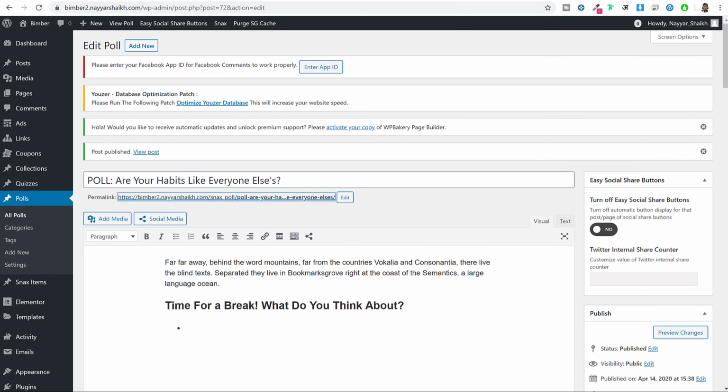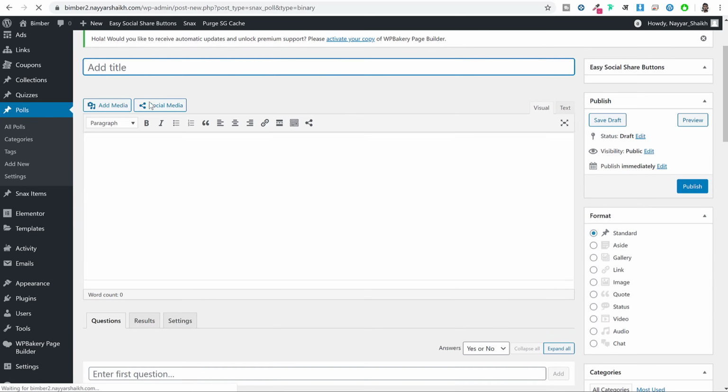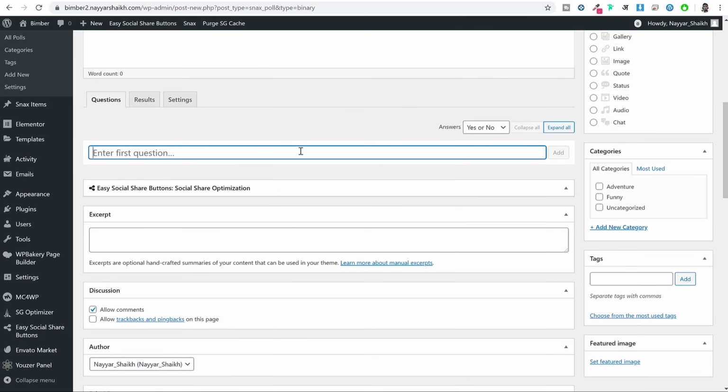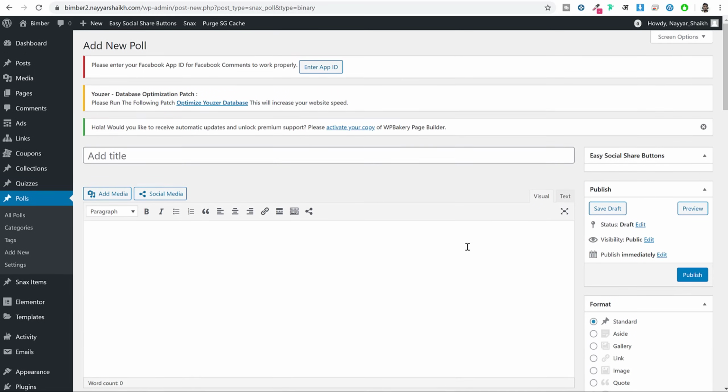And to create a binary poll, hot or not poll, those kind of poll, just click on add new. Same thing, nothing fancy over here. Select binary, do the same thing, title, content, enter the question, whatever your question is, click on add new. And you can select, instead of if it is yes or no, you will get these two icons. If it is hot or not, you will get these two icons. Okay, so two images, just these options. Alright, so very much similar. So this is how this polls is created.